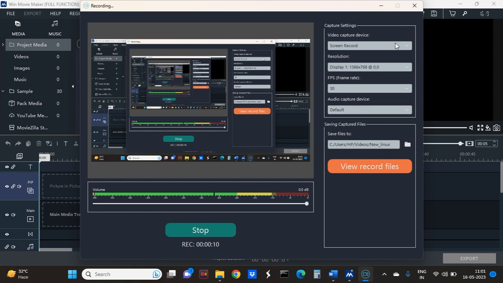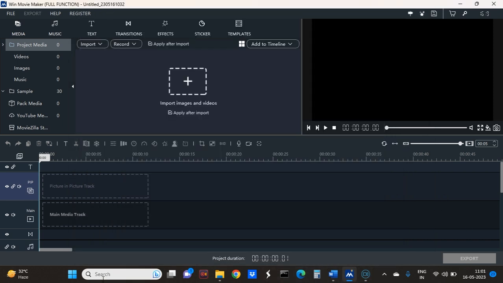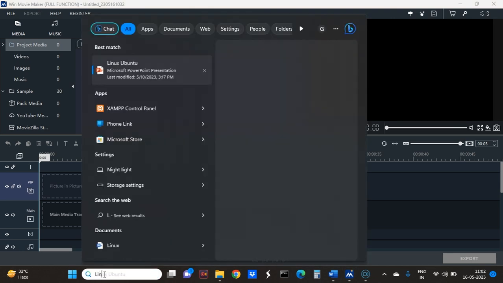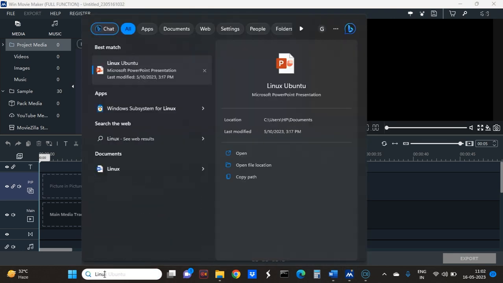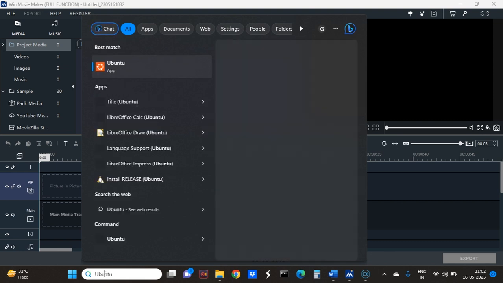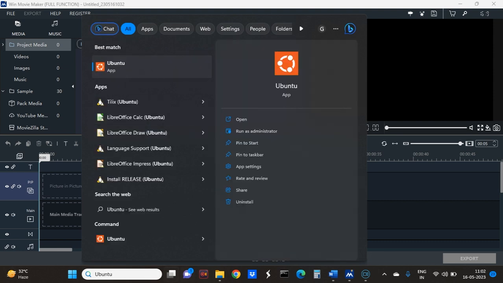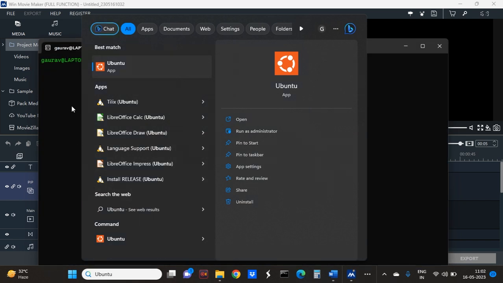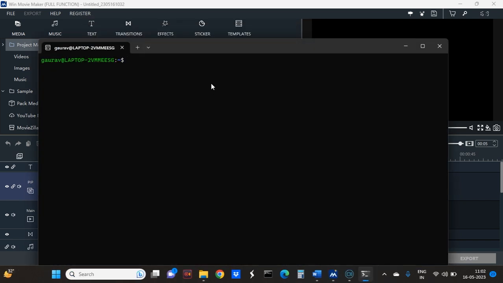Hello friends, now we will see some advanced commands in Linux Ubuntu. Now I am opening my Ubuntu app. So now in this Ubuntu app, I will show how to display a calendar.